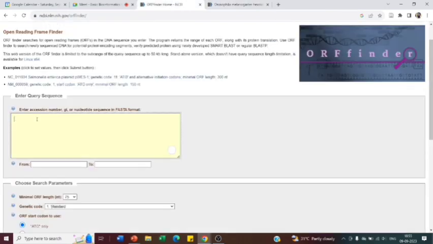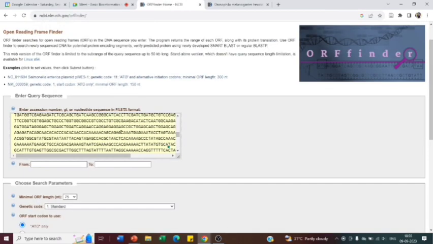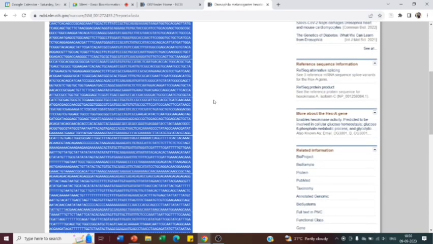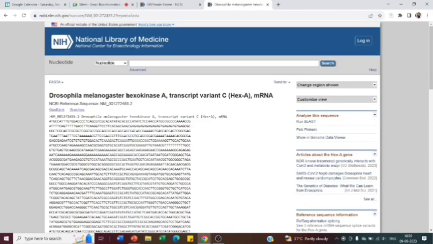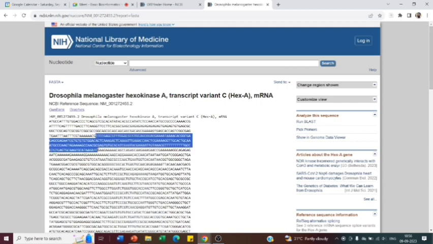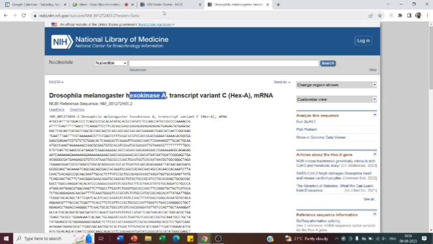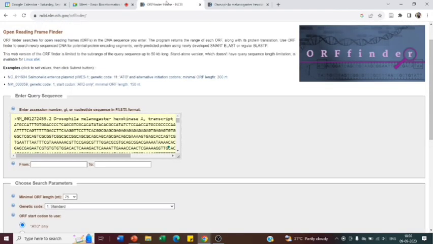So we need to find the ORF from this sequence. Where is the start codon? You can see the protein is hexokinase. Not every open reading frame will code for the hexokinase protein. We have just taken the mRNA transcript of this Drosophila melanogaster hexokinase. So every ORF will not code for this hexokinase. We will just see it now.